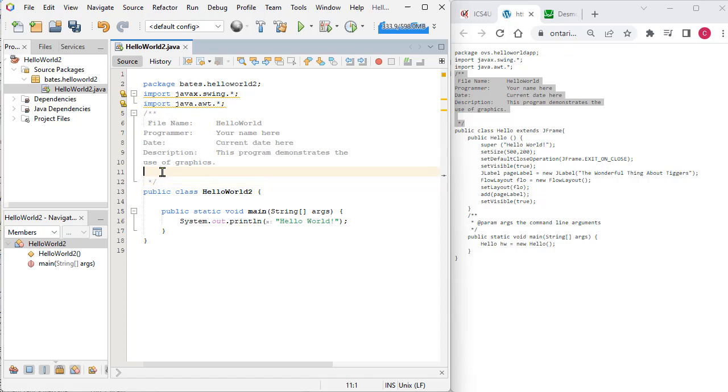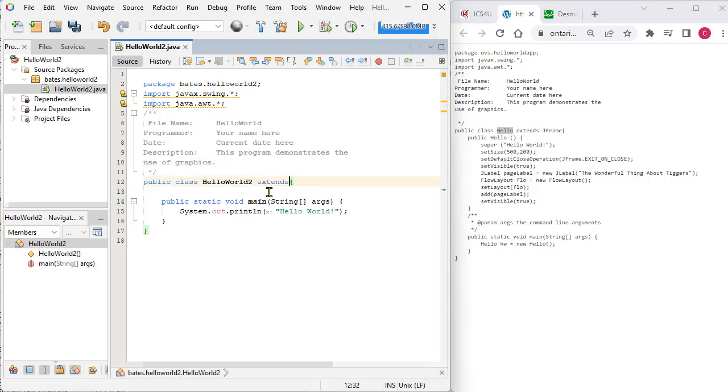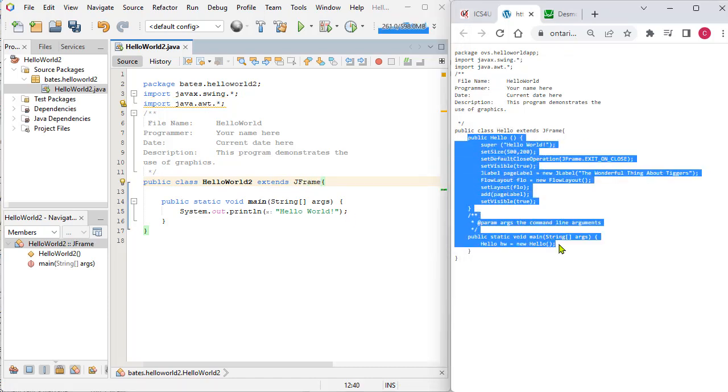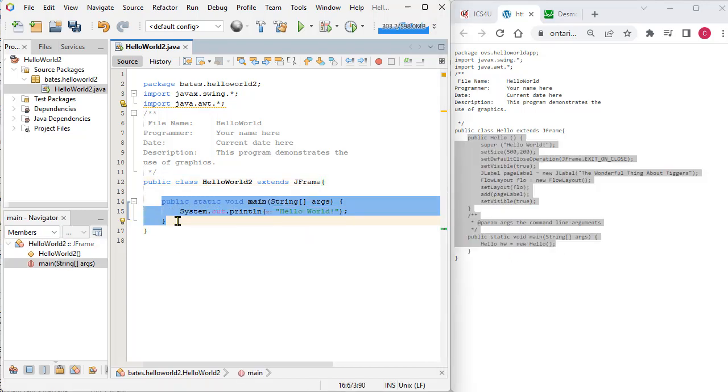Now, I'm not going to change the public class Hello World 2, but you'll notice that in the text file, the public class not only has the class name, but also has extends JFrame. So I'm going to add that in as well. Now we're going to copy all of the text that's inside of the class in our text file and paste it into our editor in the Hello World 2 class.